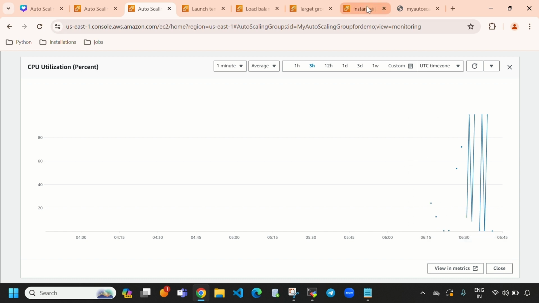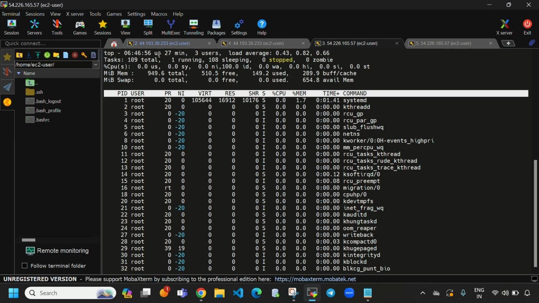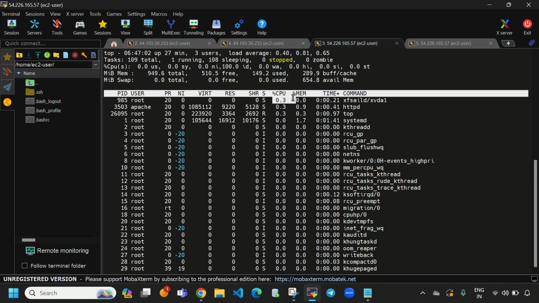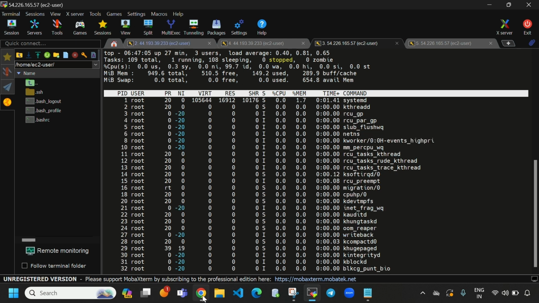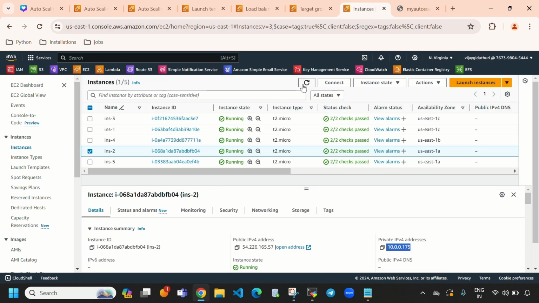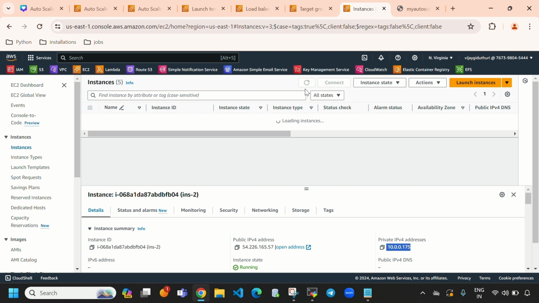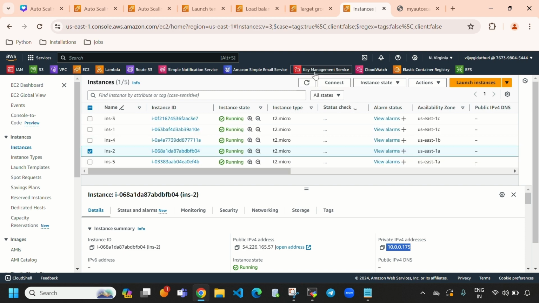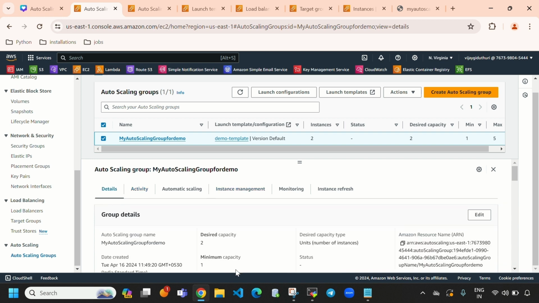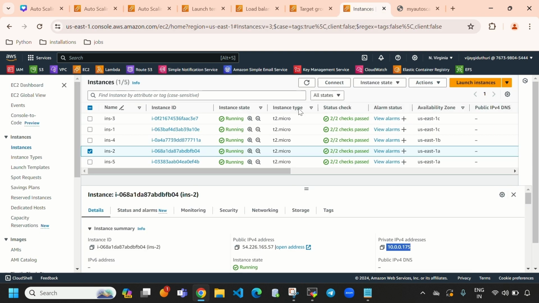So here you can see right now for instance 1 and instance 2, instance 1 CPU utilization is 0.0%. Instance 2 CPU utilization is 0.3%. So after some time, again I'm telling you guys, after some time auto scaling group will automatically decrease these EC2 instances to 2 EC2 instances, guys. So this is how auto scaling group works. So when I come to auto scaling, here you can see in details we have given desired 2. So right now we don't have any load to these EC2 instances.